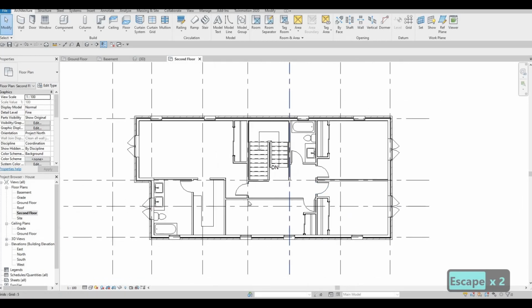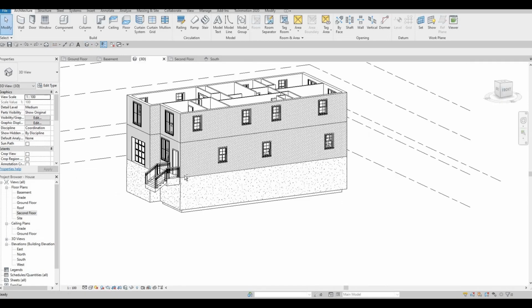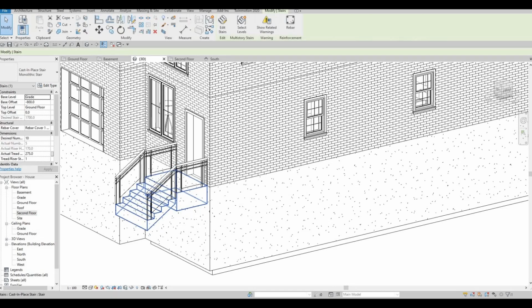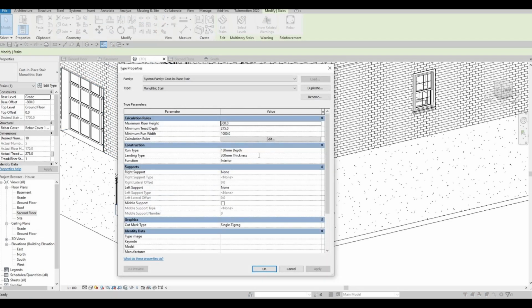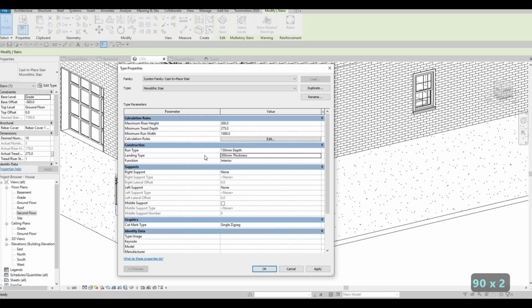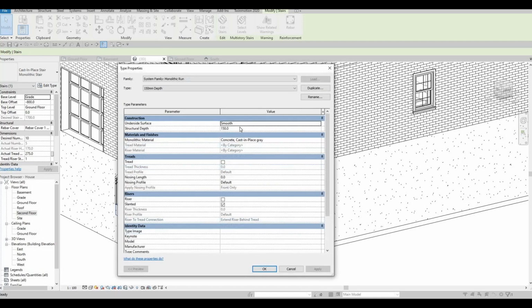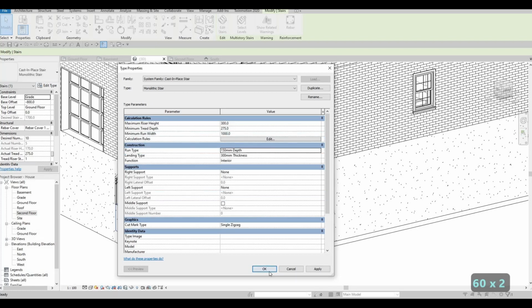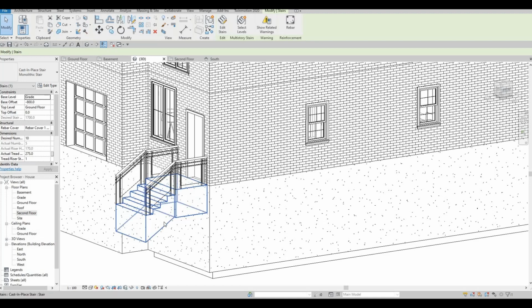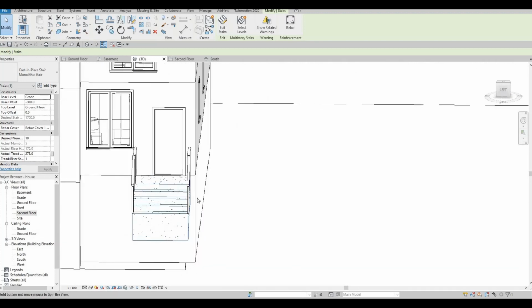Okay, so it's looking good. So let's look at it in 3D. It looks good. I'm just gonna change this. Edit type. The landing type, let's make this one 900. And then the run type, let's make this 600. And as you can see, it thickens it. This will be below ground, so we won't be able to see it much.